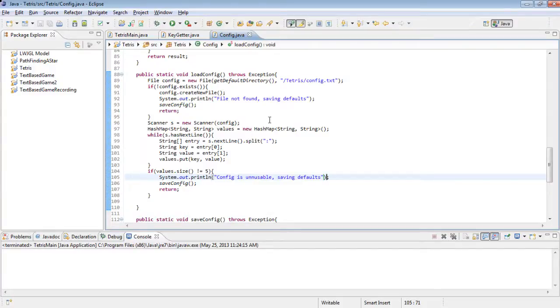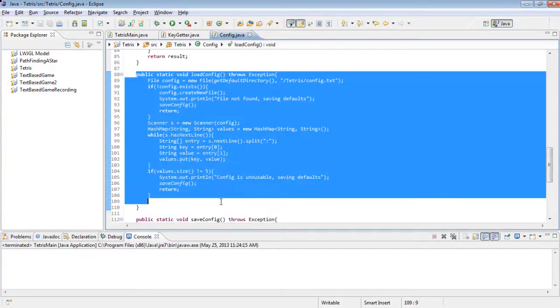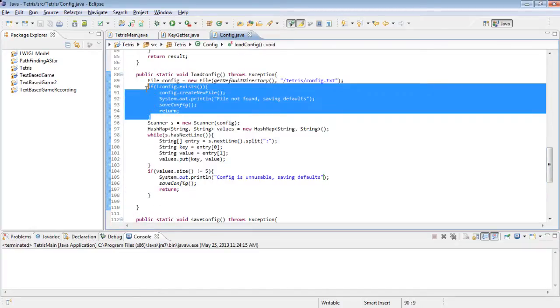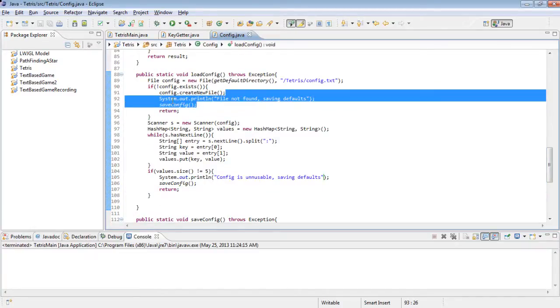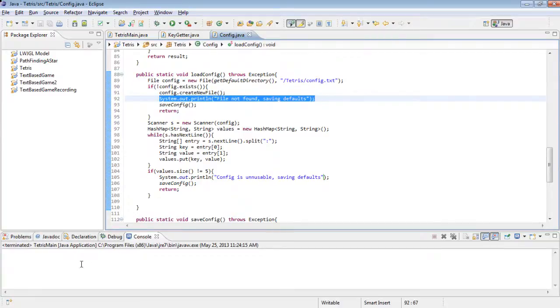Okay, so to explain this, this is just going to print out to console what happens if something went wrong so that we know what's actually happening in here. And if values.size() is not equal to 5, save config and return. It's pretty self-explanatory, I think.